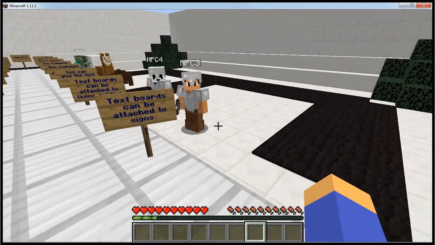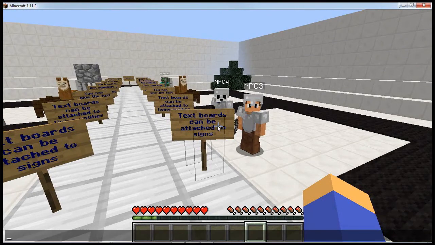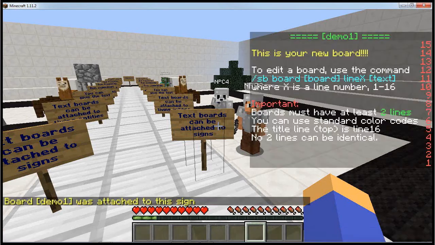What I want to do first is attach it to this sign so I can see it on the screen. So /sb sign, I look at the sign, and I issue the command /sb sign attach, and then the board name, Demo1. And it shows on the screen immediately.